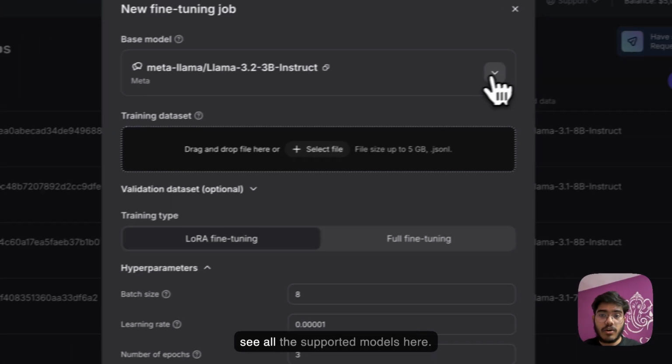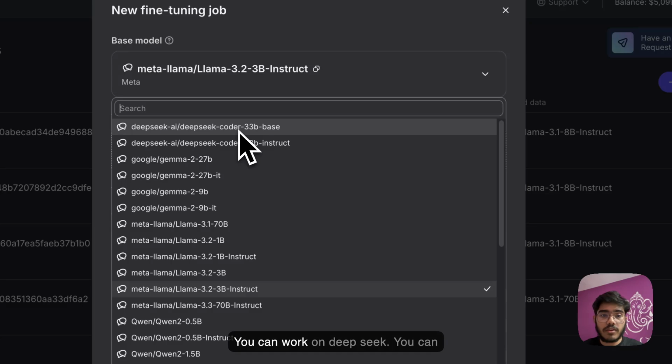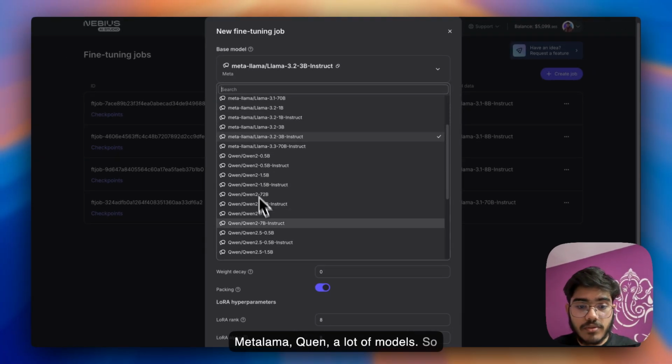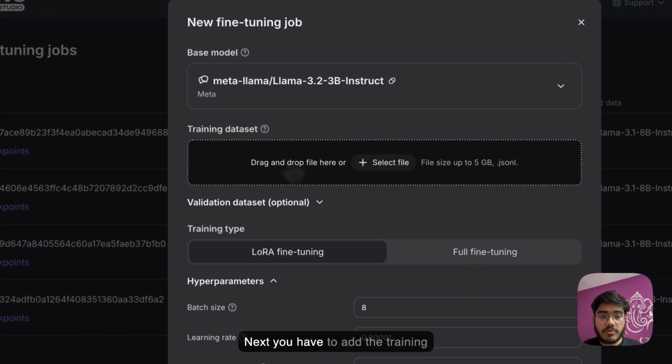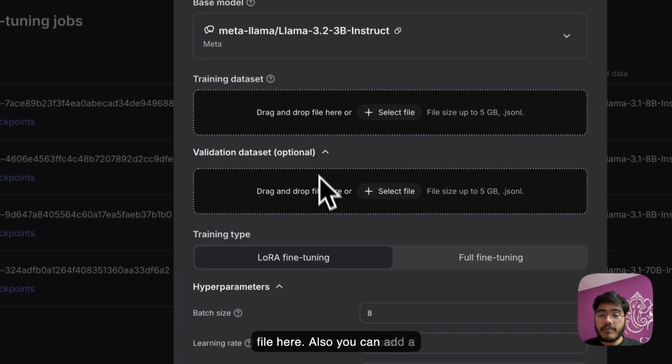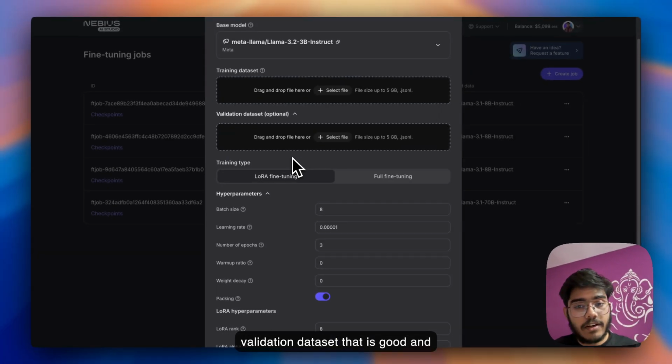Here you will see all the supported models. You can work on DeepSeek, you can work on Google, you can see Meta Llama, Qwen, a lot of models. So you can check that. Next, you have to add the training data set. You have to put your JSONL file here. Also, you can add a validation data set, which is good and recommended as well.